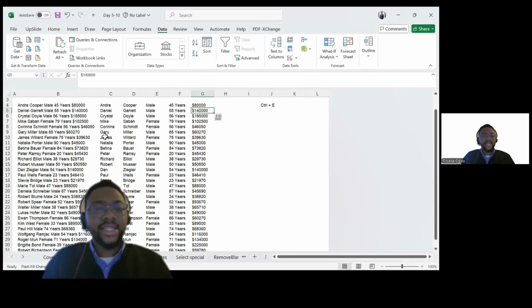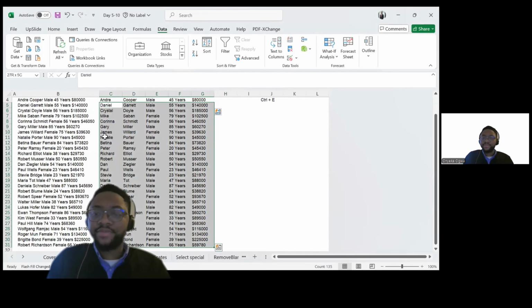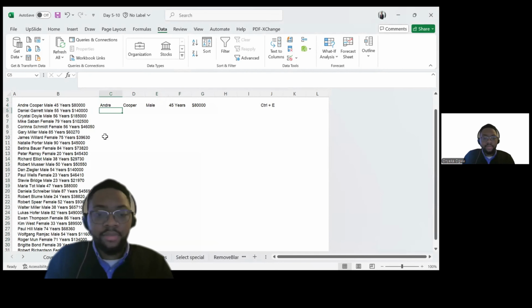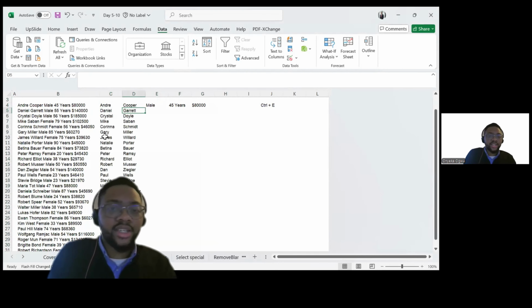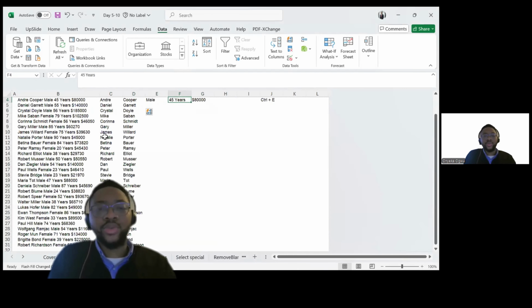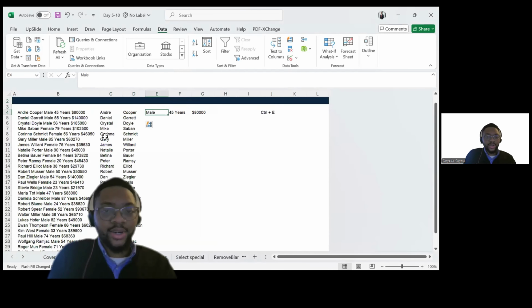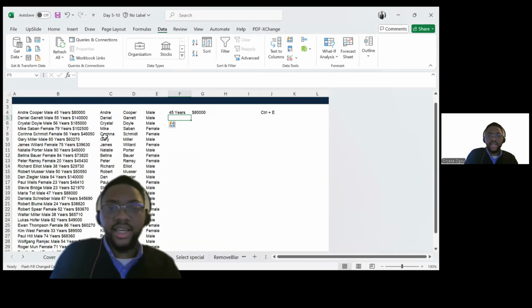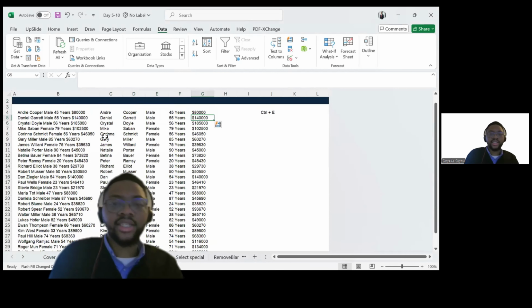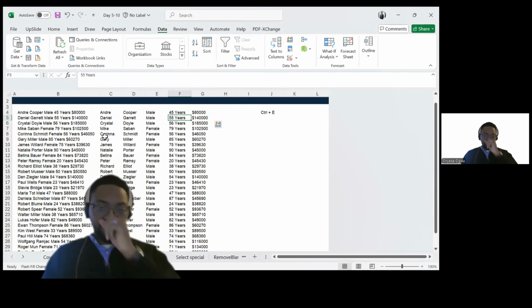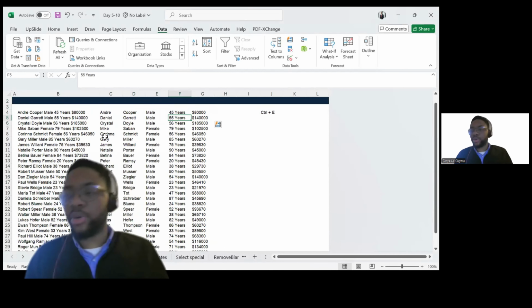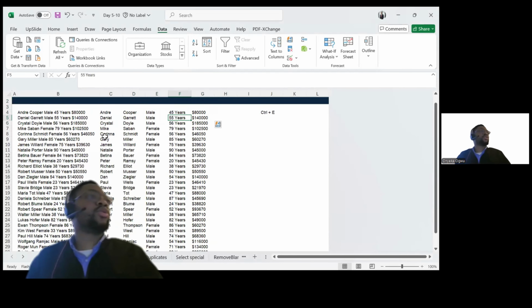So I go back again. I said it's simple. All I did was do the first one and press Control E. I can do it at once, but I'm just doing this one by one so you can see it. Control E, Control E, Control E, and that's what it is. So pretty much that's what Flash Fill is.